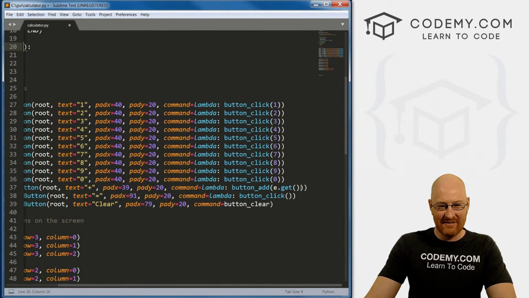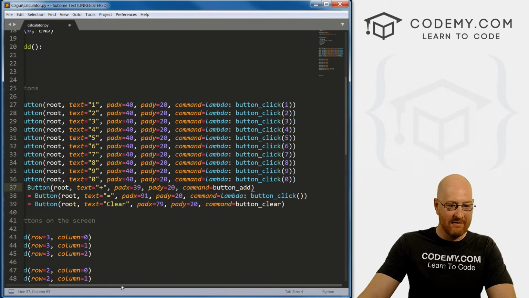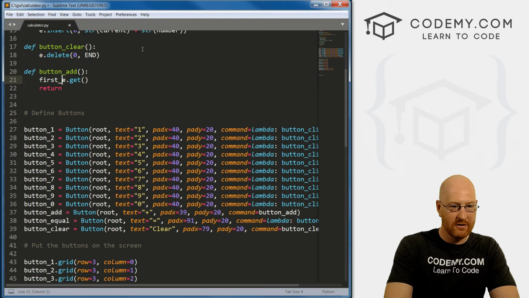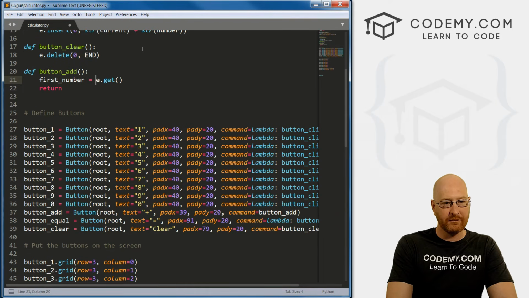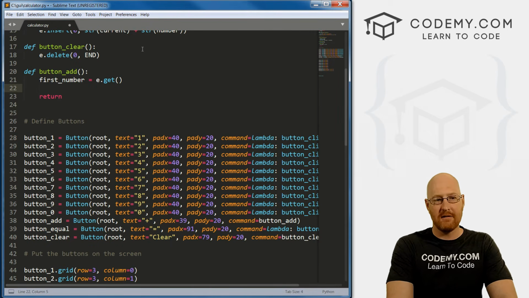Okay, so instead of this whole thing, we don't even need the lambda anymore because we're not going to pass anything. We're just going to call the button add function. So let's call this first_number and set that equal to e.get. And then we need to make sure that it's a number, right? Well, we can do that in a bit.